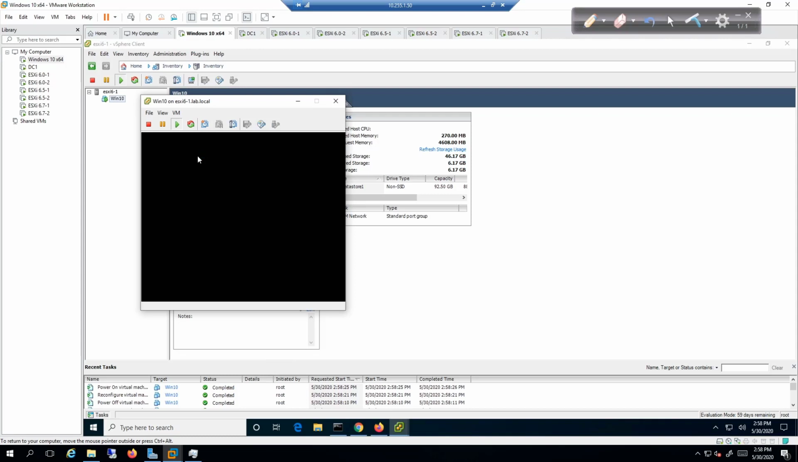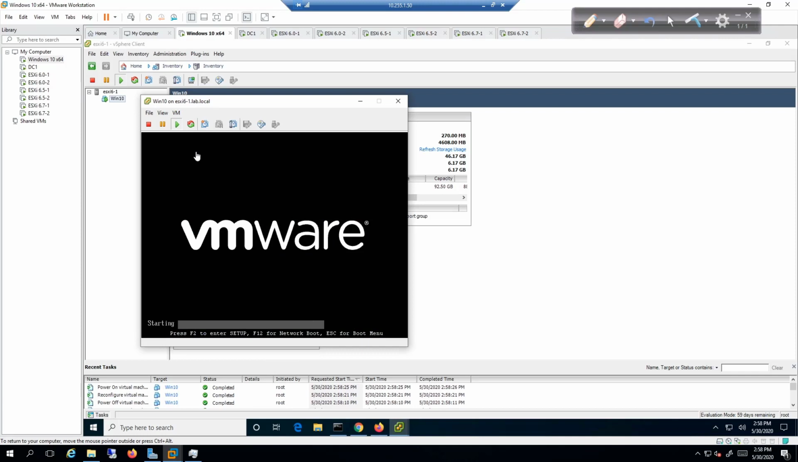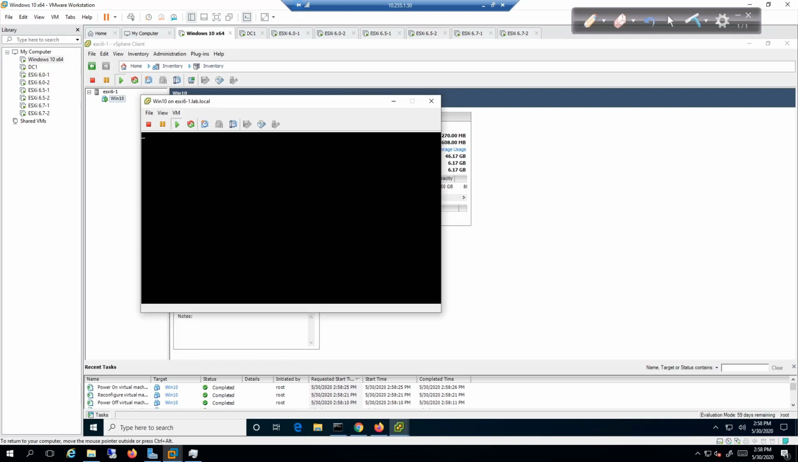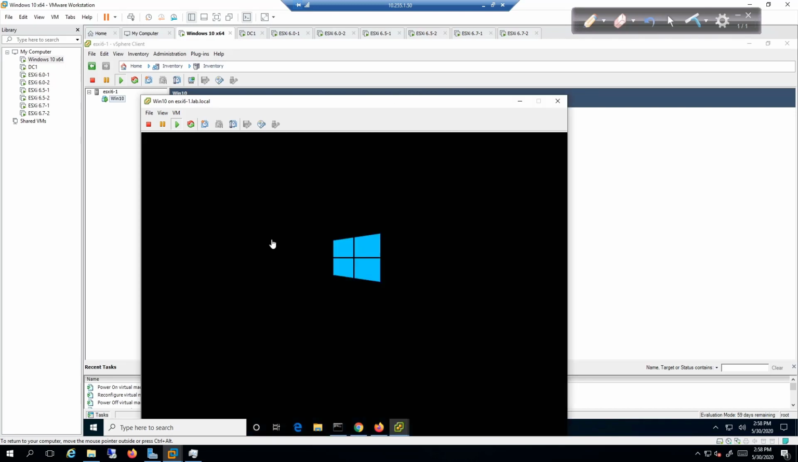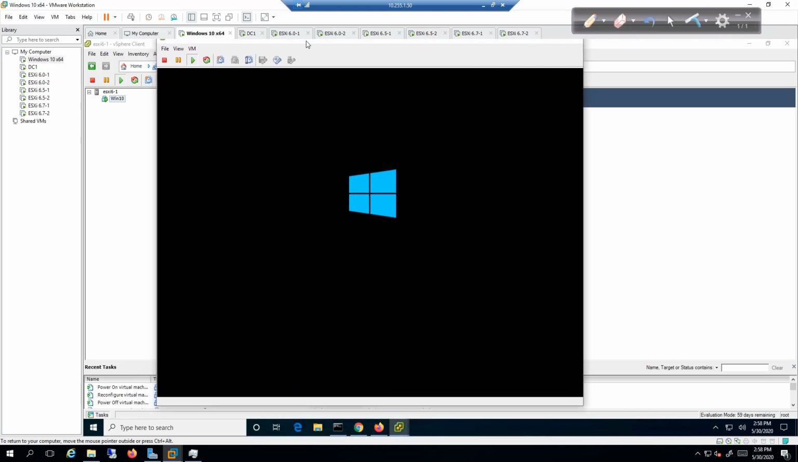And what should happen, it might take a little bit longer than I'm willing to give it time for, and this is the boot option, so if you want to press any of these options to change the boot menu, you can. But what should happen is, there we go. That's what I was waiting for.